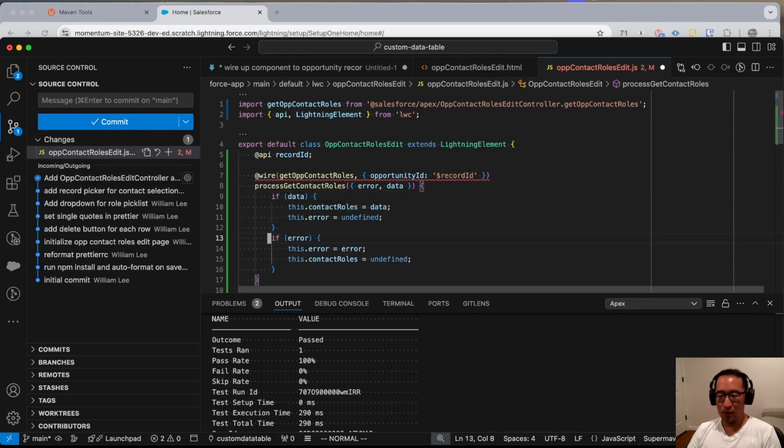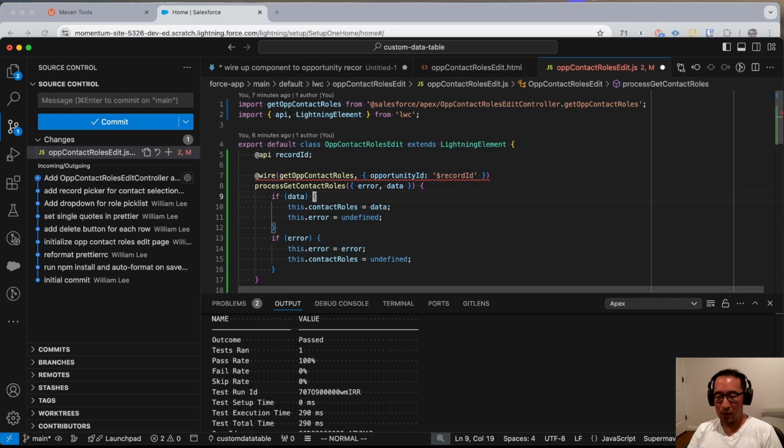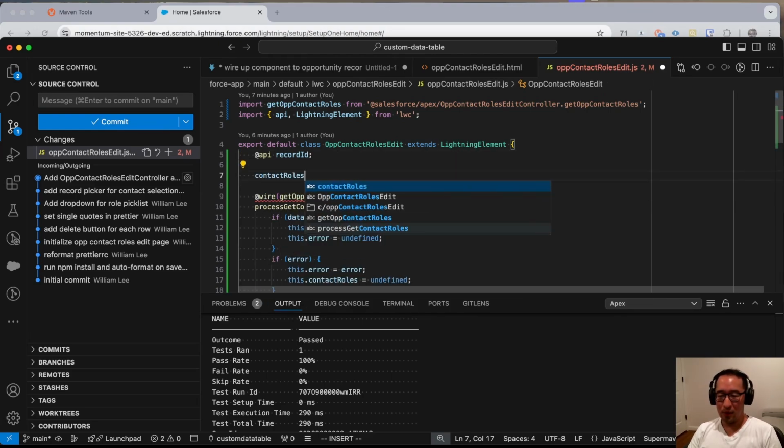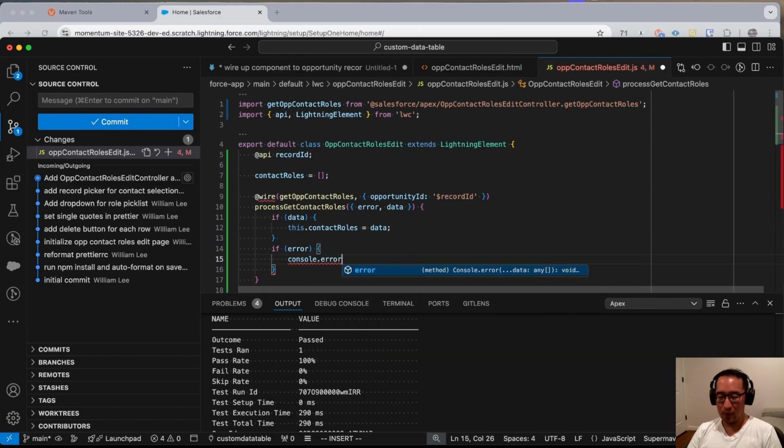And I don't like doing this else if, because there are certain times where data and error are both null. They can't both be true at the same time, so I just like doing it that way. I guess the else if is fine. I think it just adds a little bit of extra clutter, but not a huge deal. Right, so we need contact roles up here. Let's default that. And if data, then this.contactRoles = data, I think, but we'll find out. And here we'll just do a console.error for now.